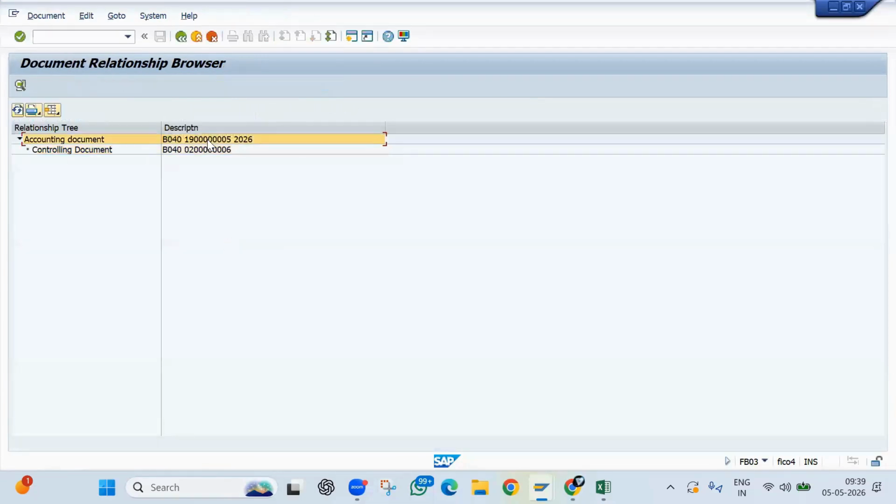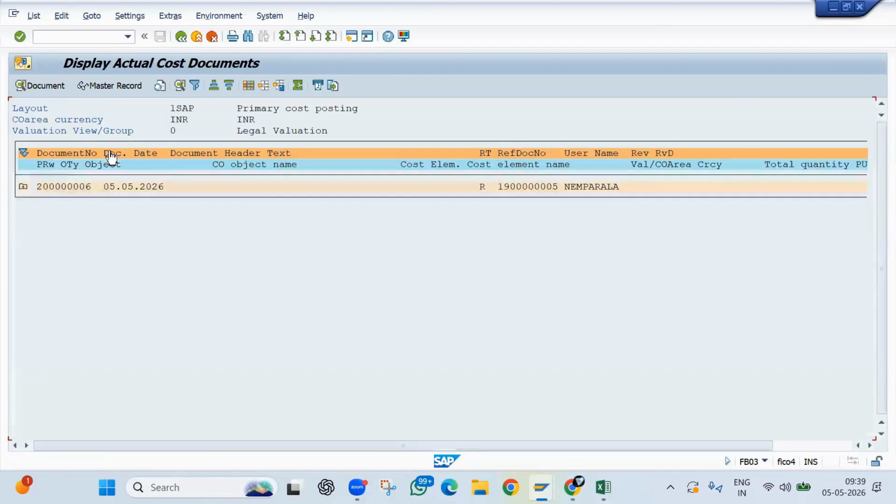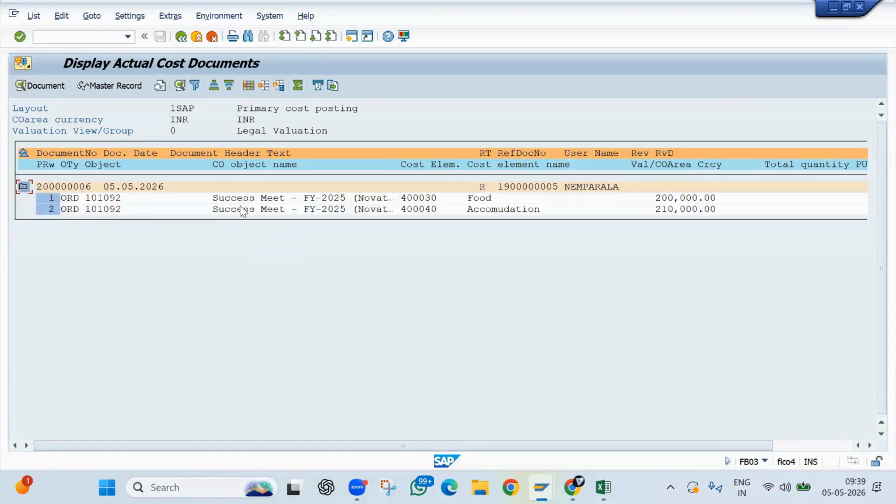I'll try to explain. You have posted to finance, and automatically it is going to controlling because controlling is there in the document. Cost and internal orders are there. Internal orders are part of controlling, and to send values to internal orders, cost elements are there, which carry the cost from FI to CO. It is taking cost from finance to controlling and keeping it in internal orders. So that is what had happened. You can see the controlling document. You can see two lines in controlling: food is one and accommodation is another. Okay, go back.